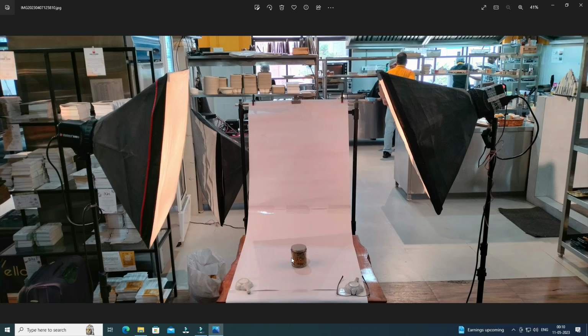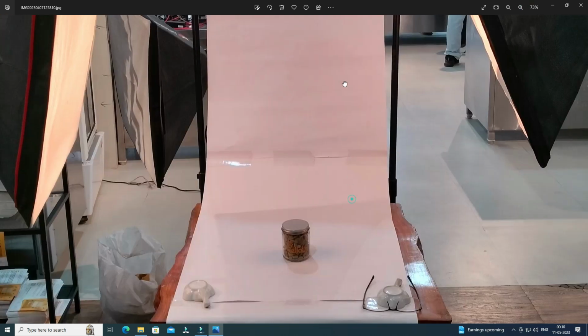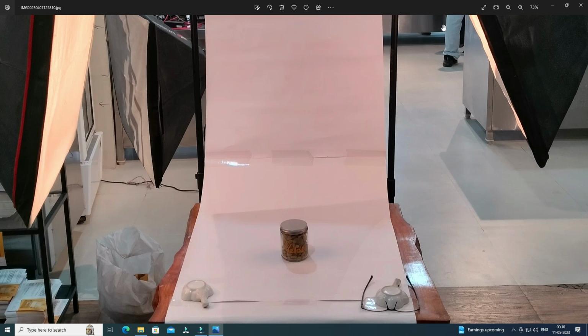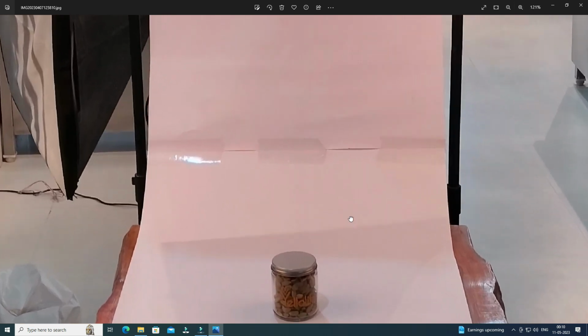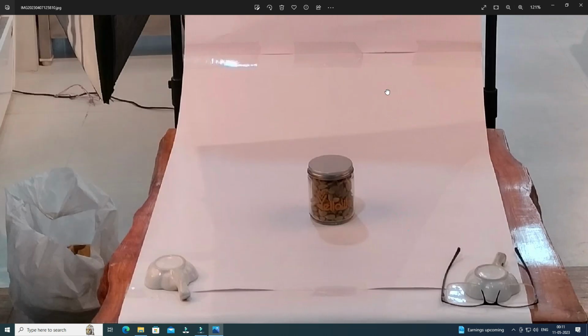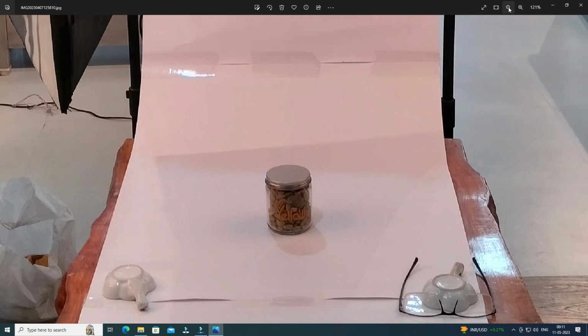And in between, the product is there. If I zoom in on the picture, this is just a setup. You can see that the product is almost equally illuminated. I'll show you the final output also.